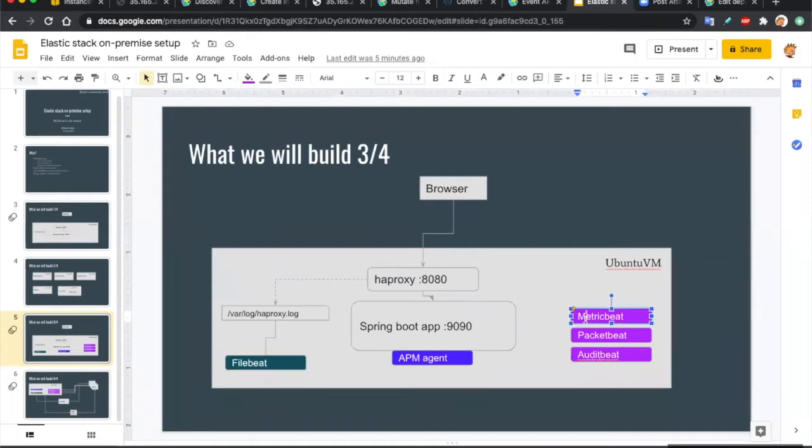Metricbeat does essentially what top does. If you want to look at the state of your CPU, your memory, and your disk usage, Metricbeat will record that every few seconds and send it to Elasticsearch. Packetbeat reads your packet interface, your network interface, and Auditbeat looks at the audit logs of your system. So who logged in, who didn't log in, who used a wrong password to log in, that kind of information is there.